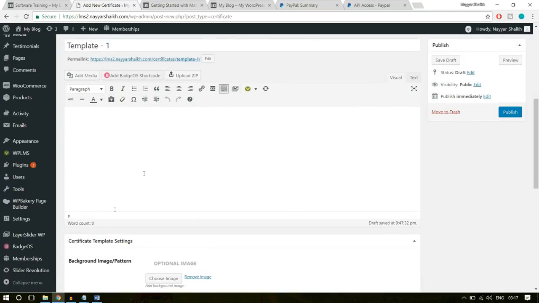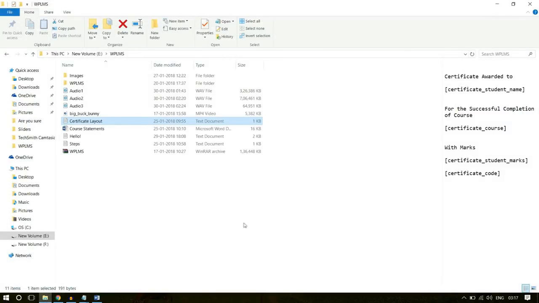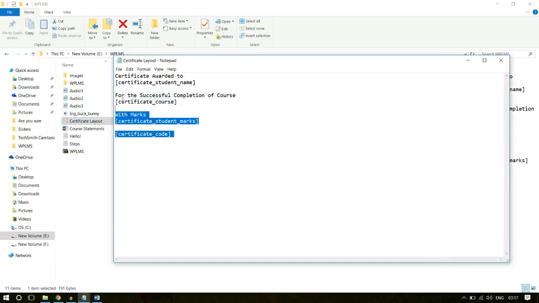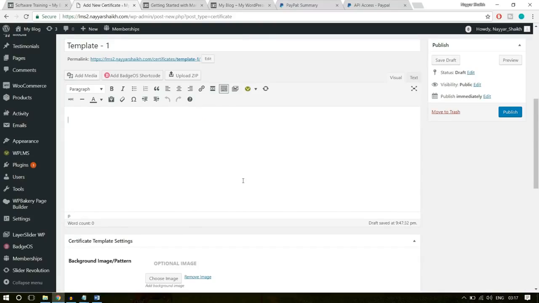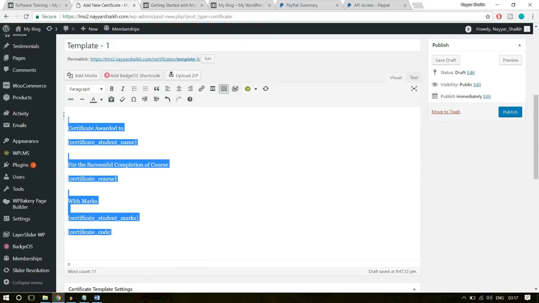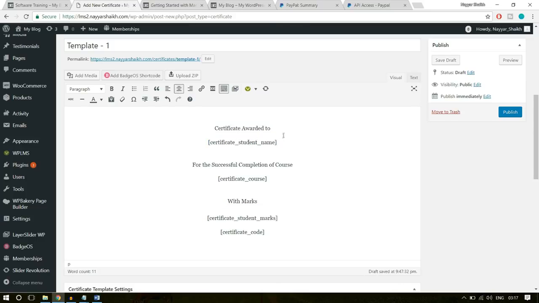If you download the file which is given in the video description below, in that file you will get a file called certificate layout. If you open that, I have a very simple layout for you. You can use this layout. You can just copy everything from here and paste it over here, and now select everything, make it center aligned, and let's increase the size.